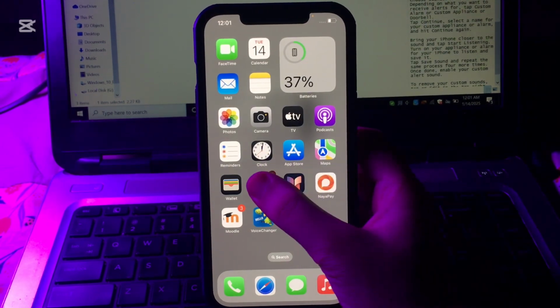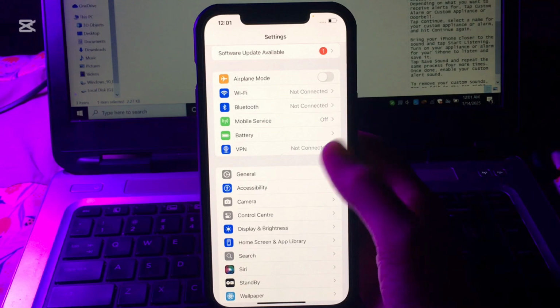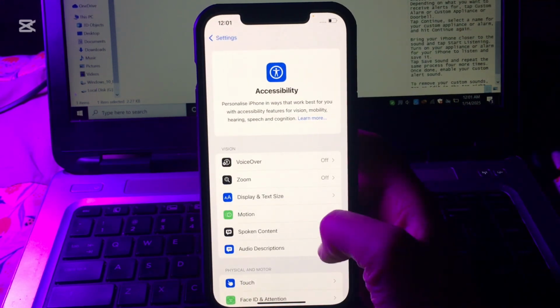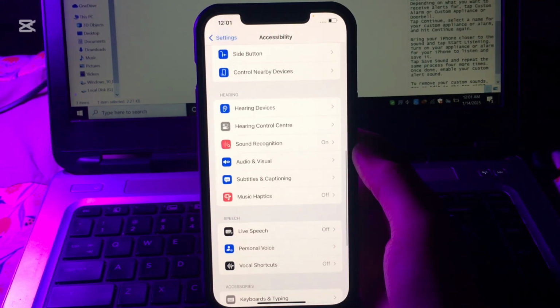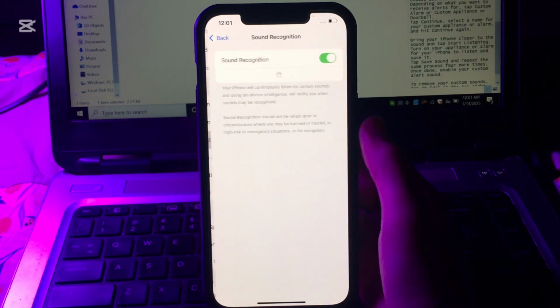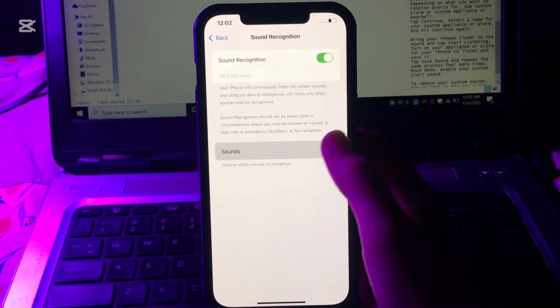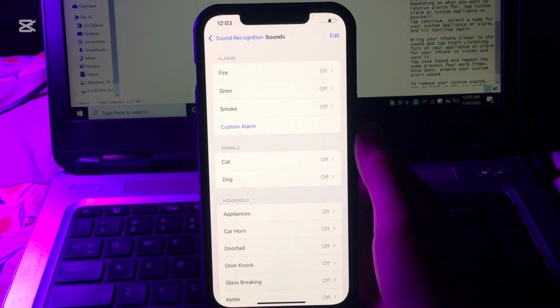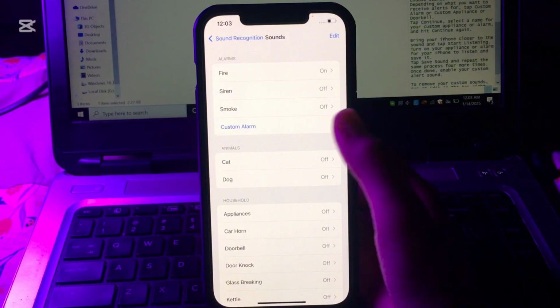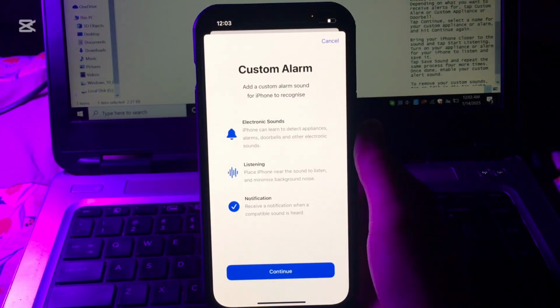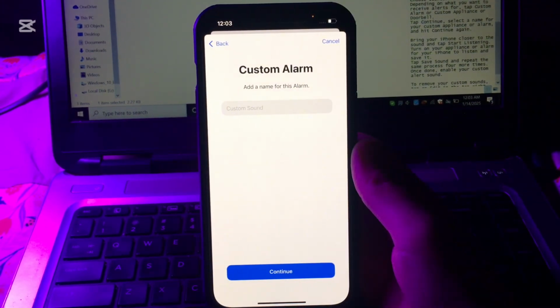Go to Settings, tap on Accessibility, scroll down, select Sound Recognition, choose Sounds. Depending on what you want to receive alerts for, tap Custom Alarm or Custom Appliance or Doorbell. Here I am choosing Custom Alarm. Tap Continue. Select a name for your custom alarm.